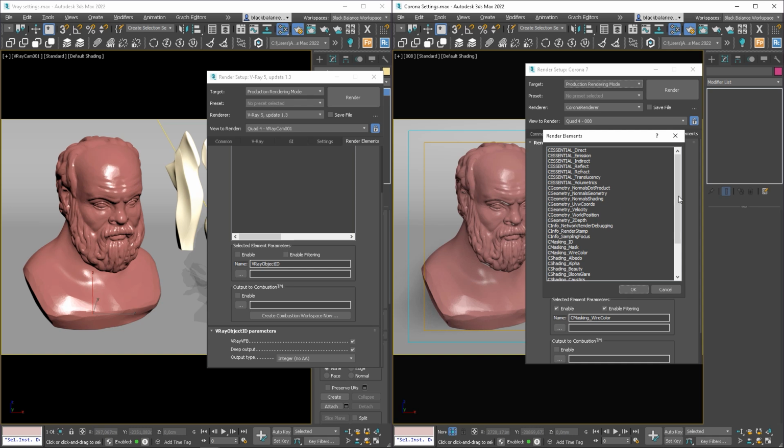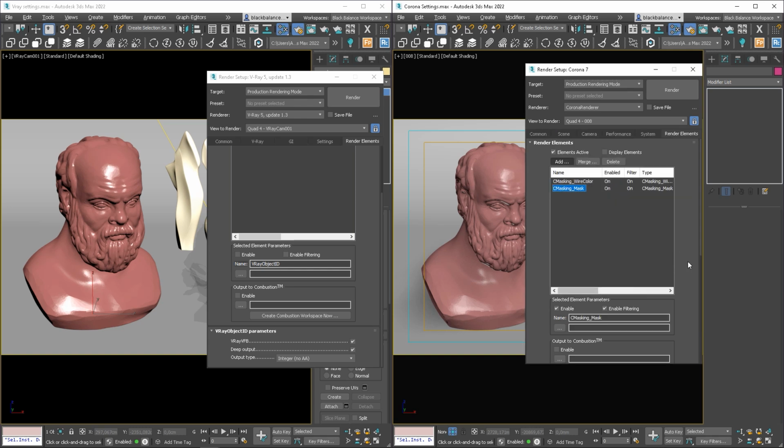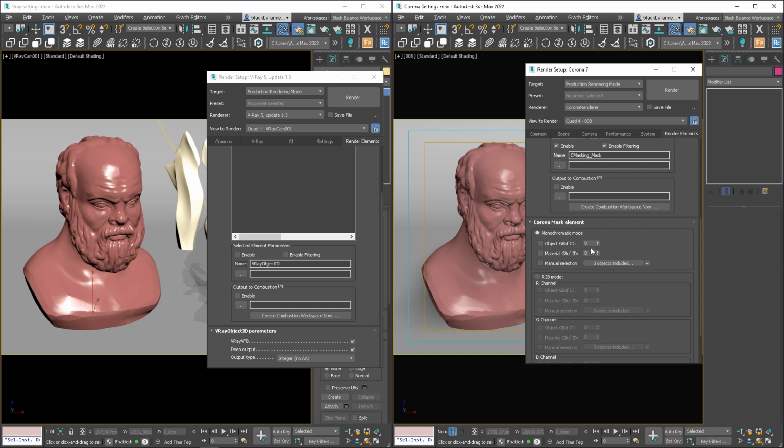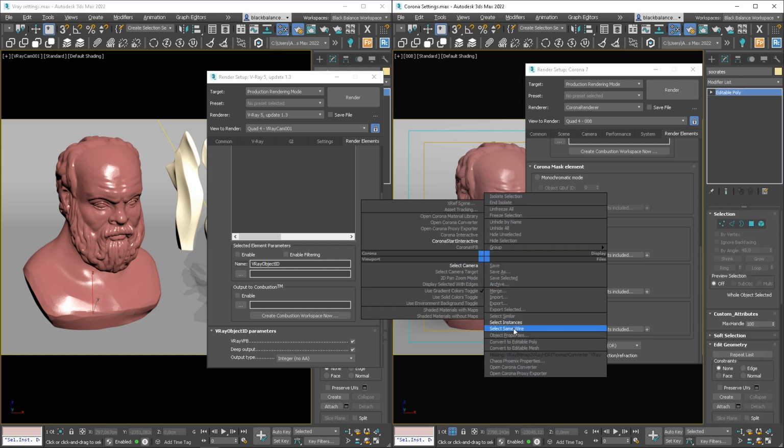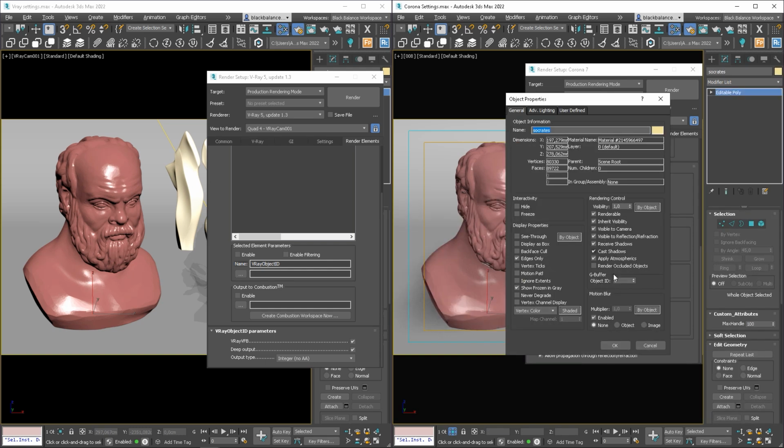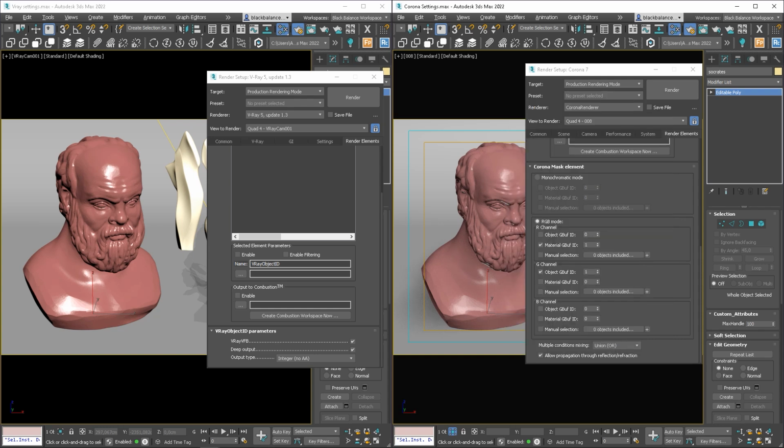In Corona, we can use the CMasking mask element. And here, we can choose from different modes. The most often I use RGB mode. And here, we can change if we want to have material or object, or additionally, we can just manually select what should be included on this mask pass.